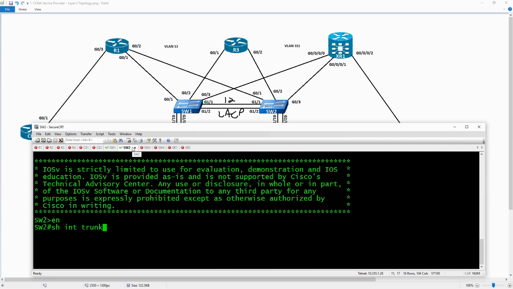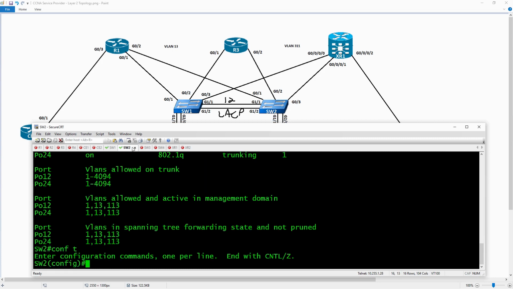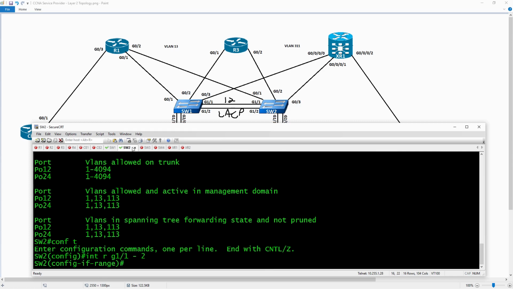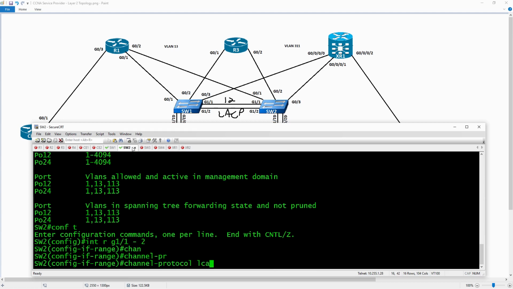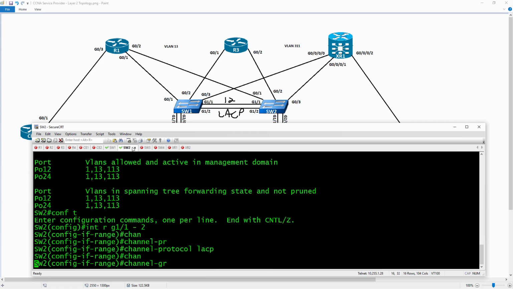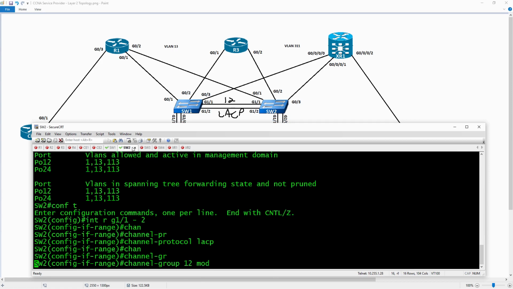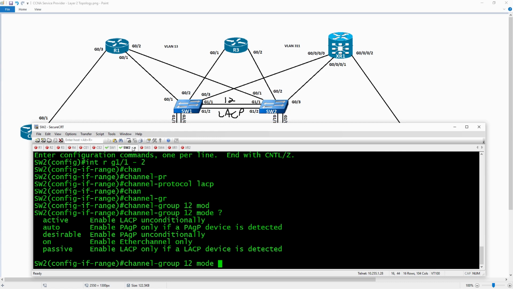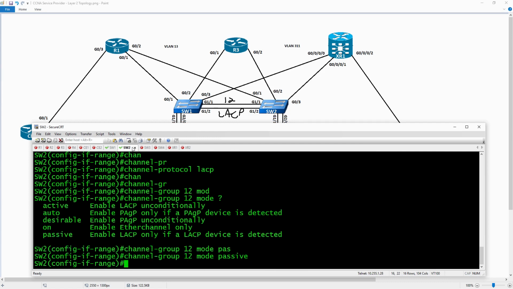show interface trunk. We're going to go to global config. I forgot that I had done this already, so that's my mistake. I can actually turn that off. We'll type in interface range gig 1/1 through 2. We'll type in the channel protocol is going to be LACP, and the channel group will be 12, and the mode will be passive. Okay, so that's what that does.